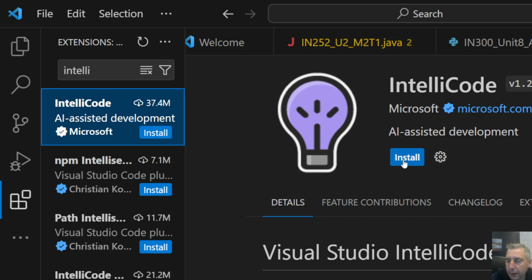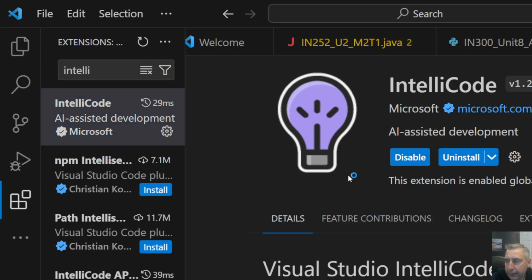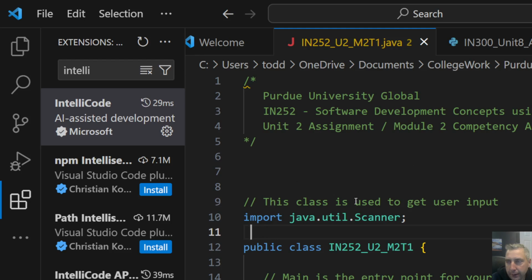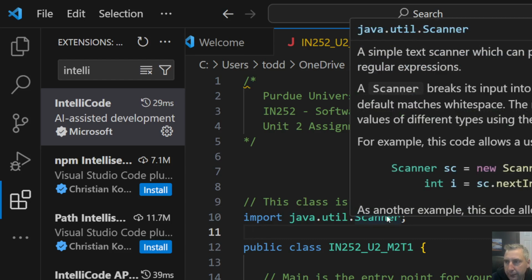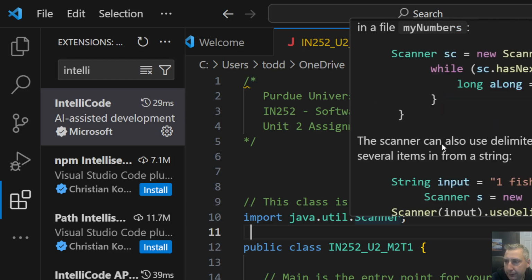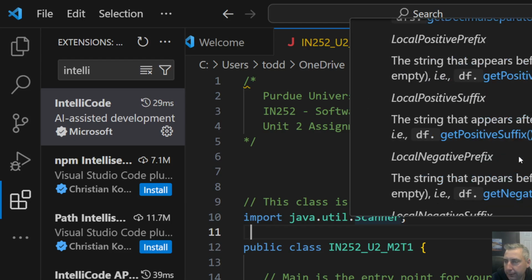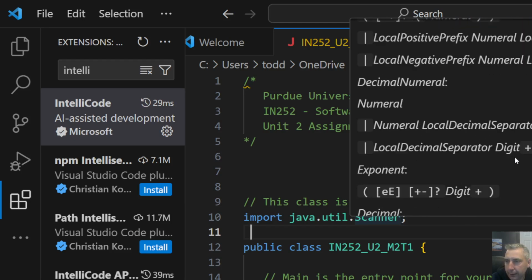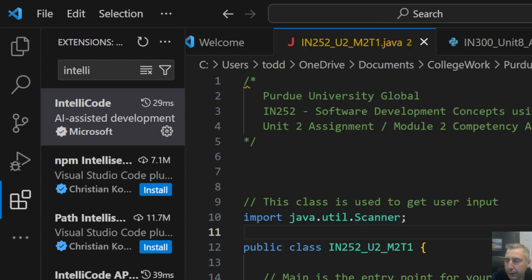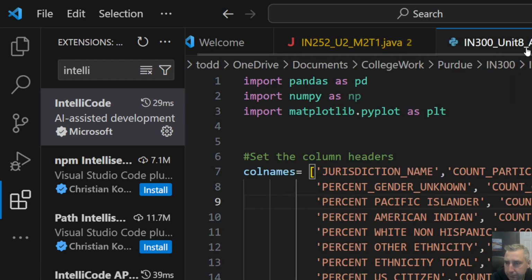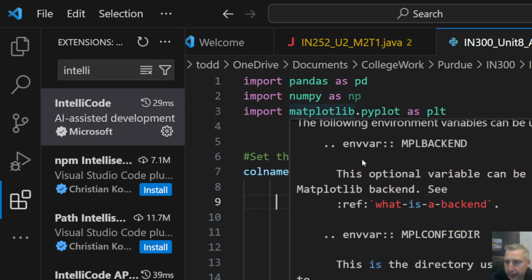So if you do install it real quick, and once that loads, you go back over to your source code. Down here in my Java file, if I hold my mouse over objects, you're going to see some pop-ups. These weren't here before, and it gives me examples with more details. In this sample, it goes in pretty good depth about how the Scanner object can be used. Over in my Python code, if I look at various libraries I'm bringing in, you'll see that information is still there.